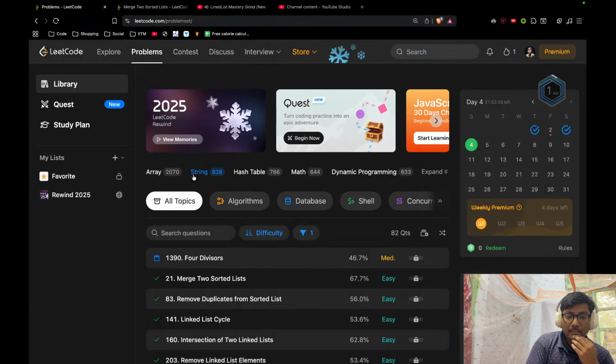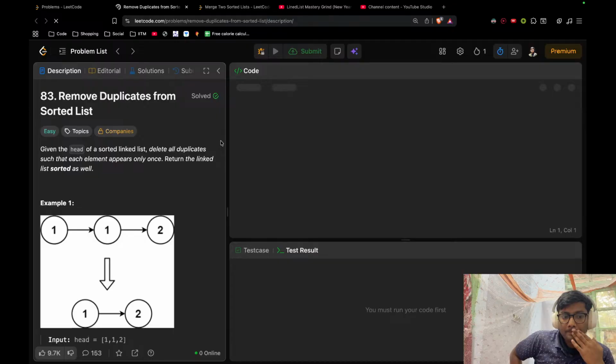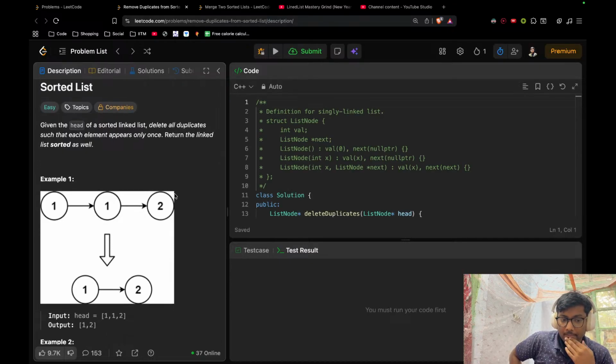Okay, let's try to solve the next question: remove duplicates from a sorted list. We just want to remove duplicates, and if it is sorted, then the duplicates are bound to be one after the other. So I will check that if my value is equal to my next node's value, then I have to skip that node all by itself.